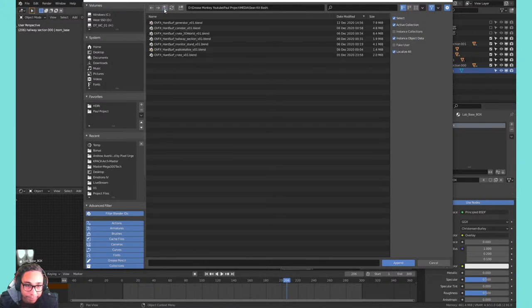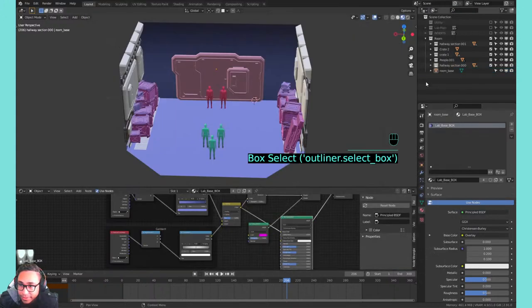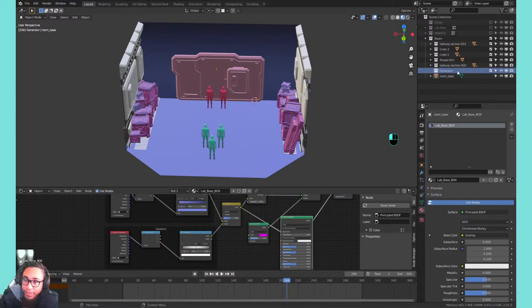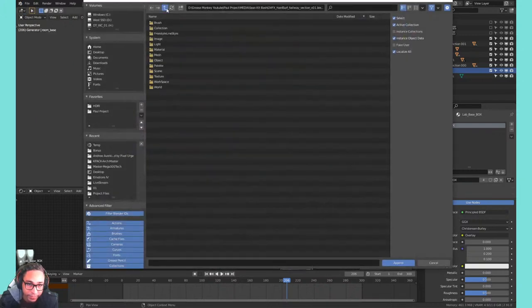All right, let's see what else we got here. We got monitor stand, hallway section, canister. The canister ended up being pretty unoptimized for the scene. Let's see what the generator looks like. Append, collections. To make this easier, let me make a collection already. Generator. Okay, so we're gonna select the generator. Now we'll append, and we'll do the generator collections.